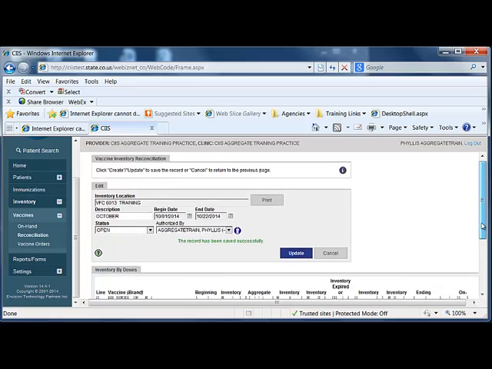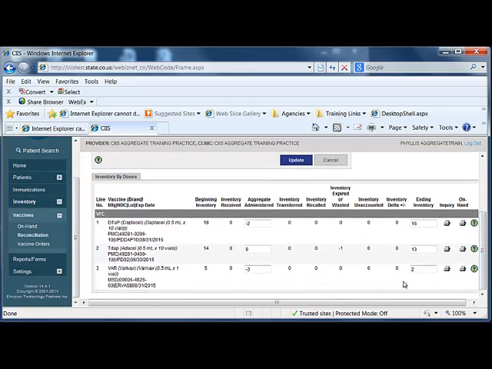Notice everything in my Delta column has balanced out to 0. I have now accounted for every dose on hand within my clinic location. I should now be able to close this reconciliation.